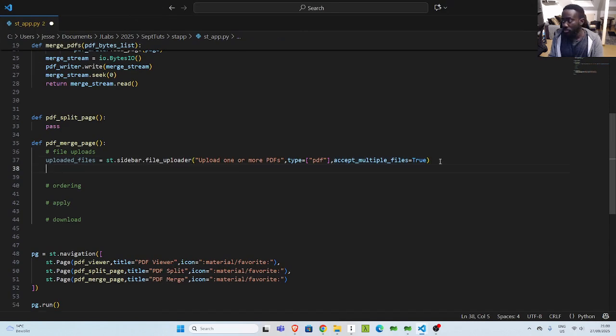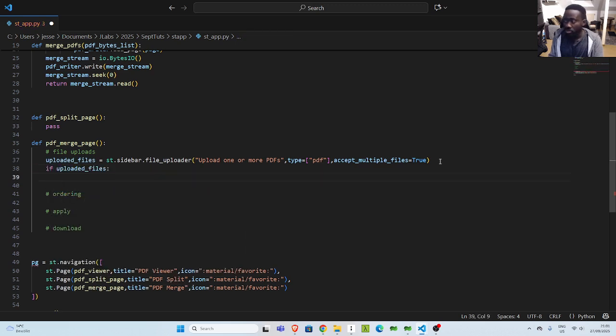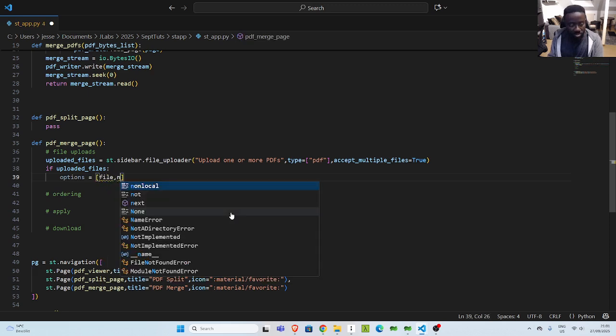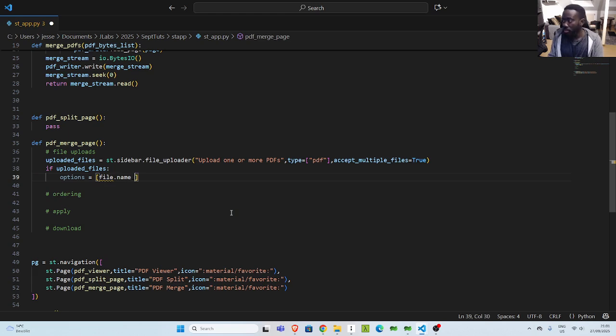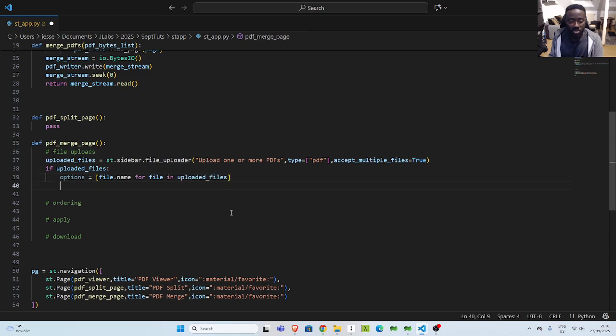Now once we get the multiple files, we just want to say that if there is an uploaded file, we want to get their names. So first, to do the ordering, I want to get options, and then I'm going to get the file name. So file.name, you can use a dictionary from here, for file in my uploaded files. We get all the file names. Then we want to do selection. So selection is going to be st. This is a new feature.